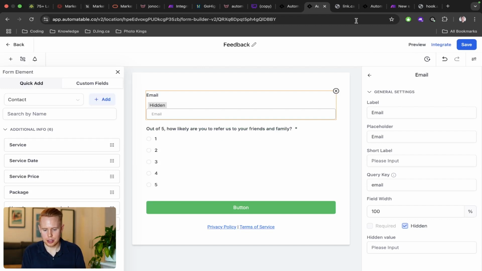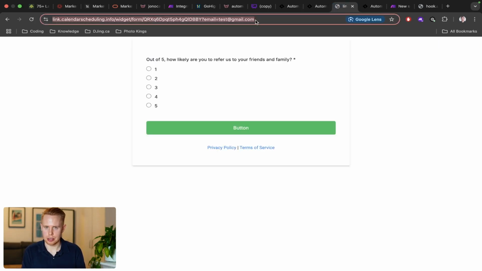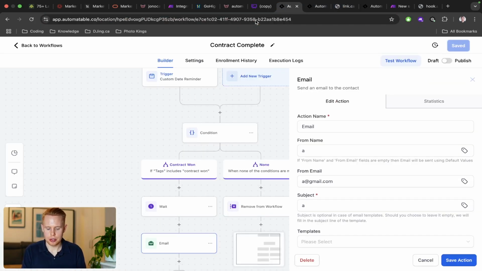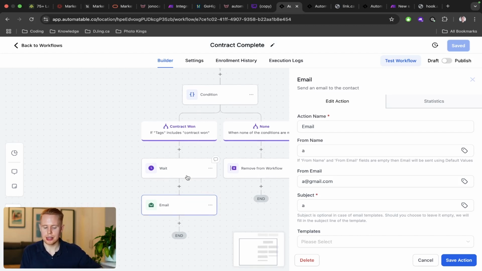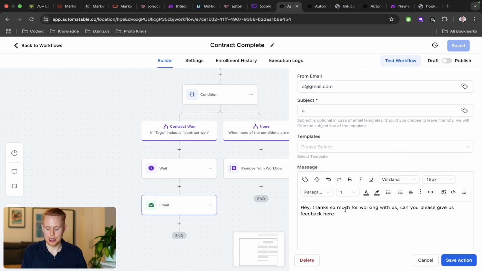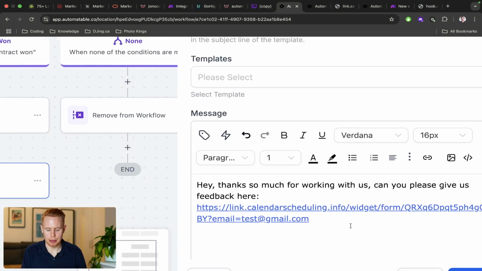Now, that looks good to me. Let's go ahead and actually roll this form out. How you'd want to do this is in this email from the contract complete. So once the contract is complete, you wait 2 days, as long as they went with you, they signed and they paid, then you send them an email thanking them for their time and asking them for feedback. Then you provide the link for them to fill out that form. But obviously you don't want to hard code the exact email that they have, because you can only do that for one client at a time.